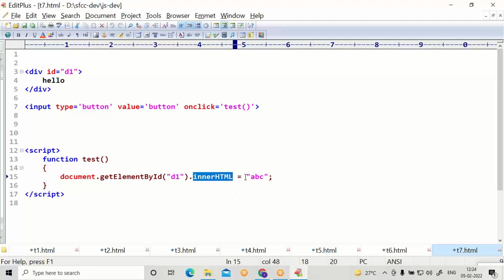Get element by ID D1. Inner HTML. Let us assign it to ABC. Assigning inner HTML to ABC.